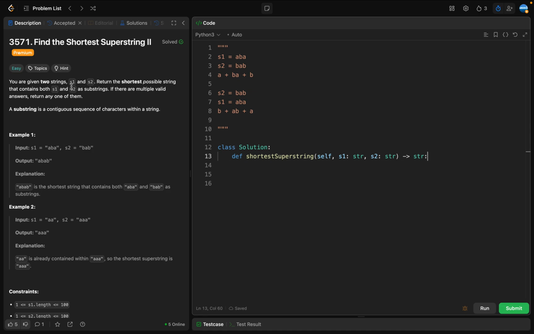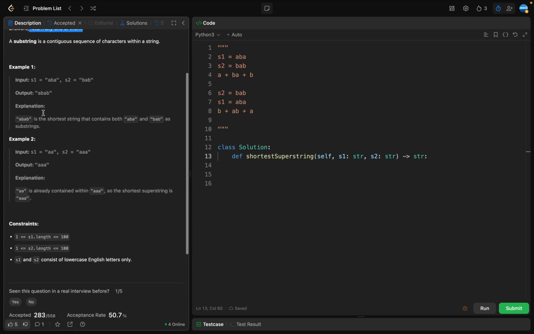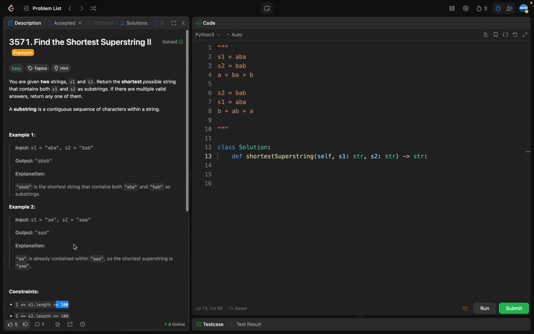So here we are given two strings, S1 and S2. We want to return the shortest possible string that contains both S1 and S2 as substrings. If there are multiple valid answers, return any one of them. Here, the lengths of the two strings are bounded above by 100, and S1 and S2 consist of lowercase English letters only. The letters are not that essential, but the length constraints are essential because they determine the problem size. So basically, we know some edge cases, right?